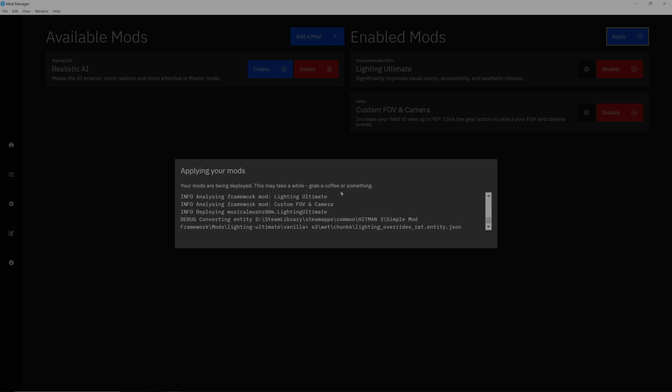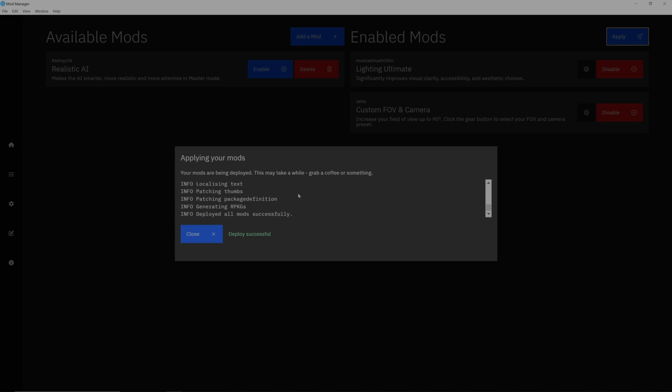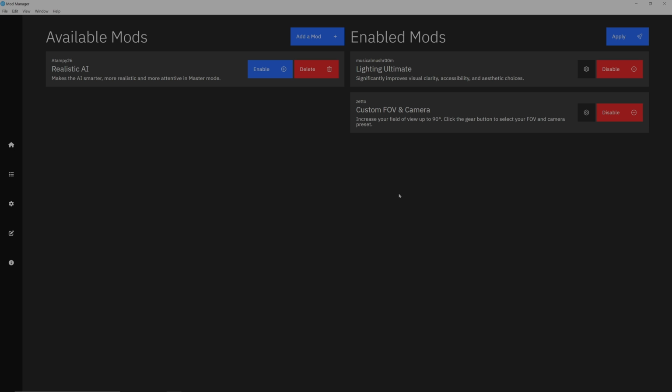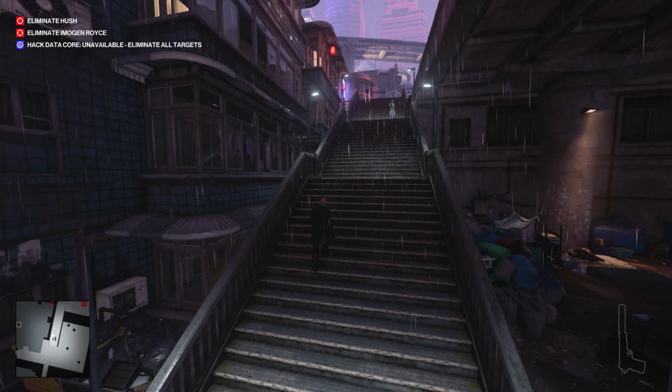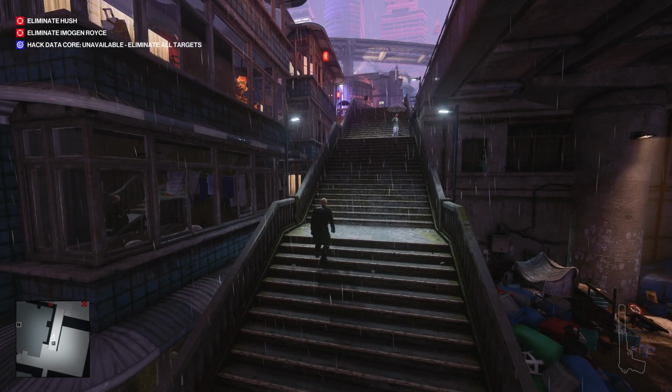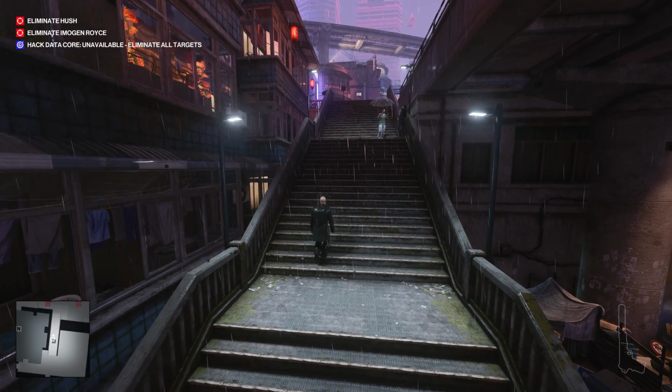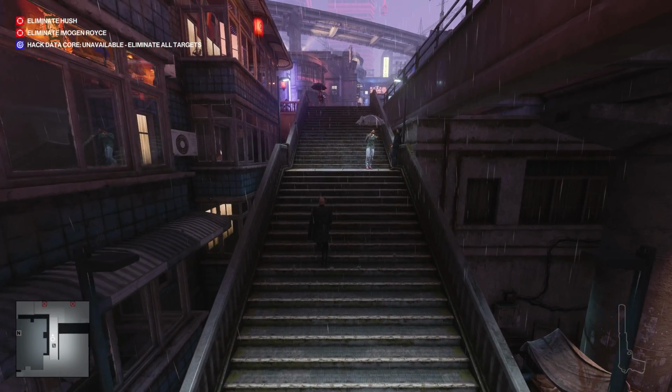You'll see that your mods are being deployed, and depending on how many you have, it may take a little bit longer than other times, but just be patient. When that is done, you will see the deploy successful. So go ahead and click that blue close marker, and we are done installing mods for Simple Mod Framework. The next thing we need to do is go inside the game and check out our new FOV. Alright guys, as you can see here, our FOV is installed and running absolutely great.